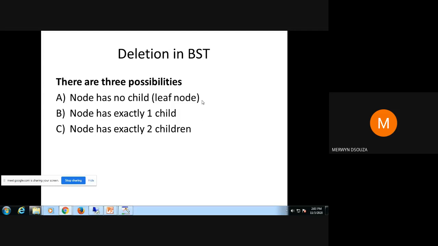We'll look at all of these cases in today's lecture. So the first case could be that a node that you're deleting has no child. That means the node you're deleting is a leaf node. Okay. The second case could be that the node that you're deleting has exactly one child. And the third case could be the node that you're deleting has two children. So we'll look at all these cases, in each case, how the deletion has to be done.